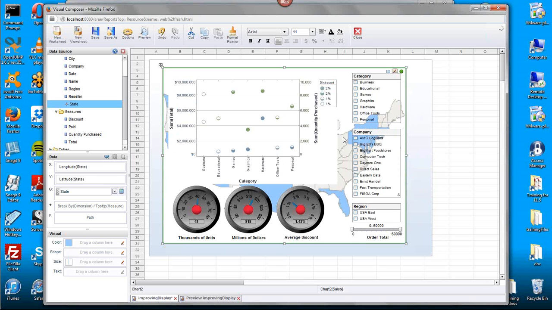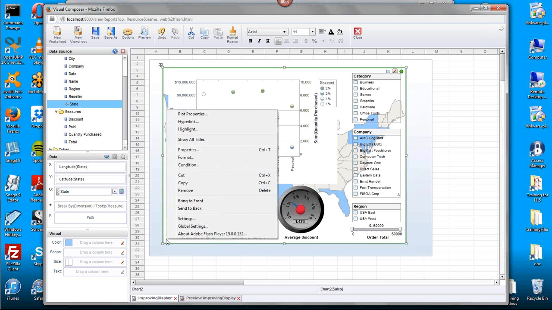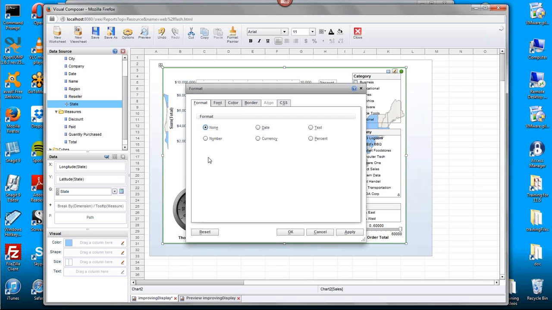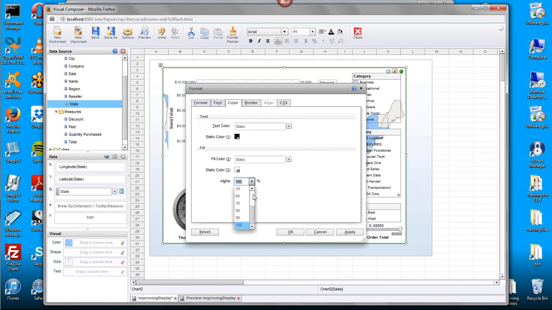The problem is that I don't want that to be so prominent. So I'd like to tone down the colors and the borders in that map so that it doesn't stand out so much. I just want it to play nicely as a background. So what I'm going to do is set an alpha. Alpha is transparency for that map. So I'm going to right-click on the map and select Format for that map component. And then in the Format dialog box, go to Color, and there's an alpha setting here. Alpha, again, is transparency, and I'm going to set that to 20%.